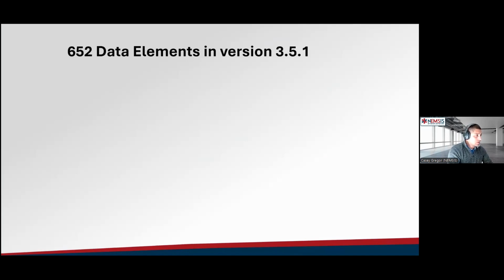So within the current 3.5.1 standard, and just because this is the newest version, sorry, that's the one we're going to focus on today, there are a total of 652 data elements. Now, when someone hears that, I can understand, holy buckets, that seems kind of overwhelming. But understand that those are broken down in a whole lot of different ways. And so let's start working on that, and hopefully it'll make a little more sense.